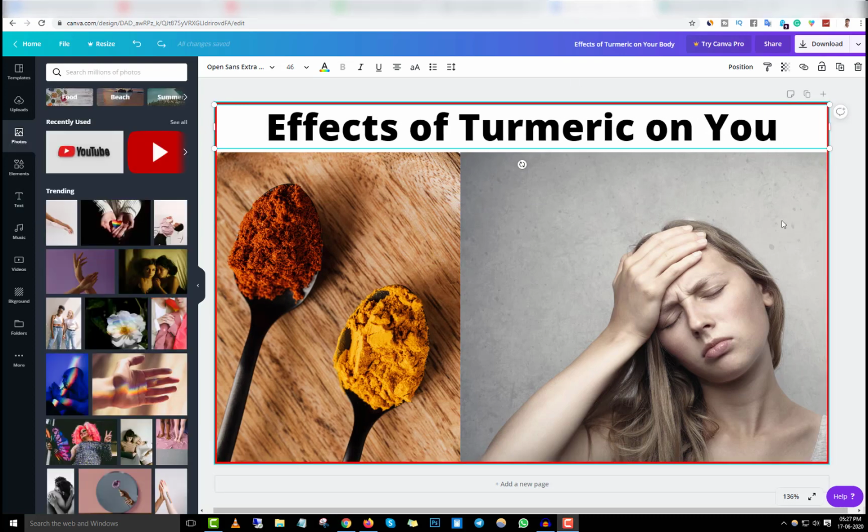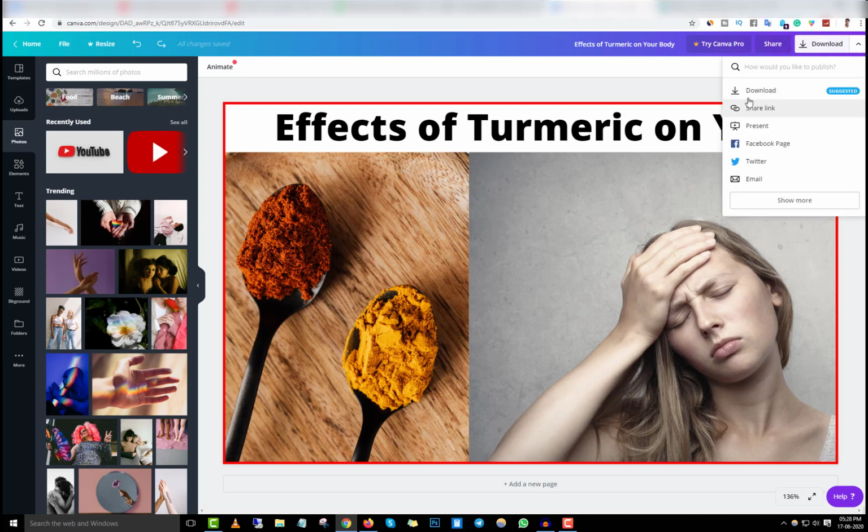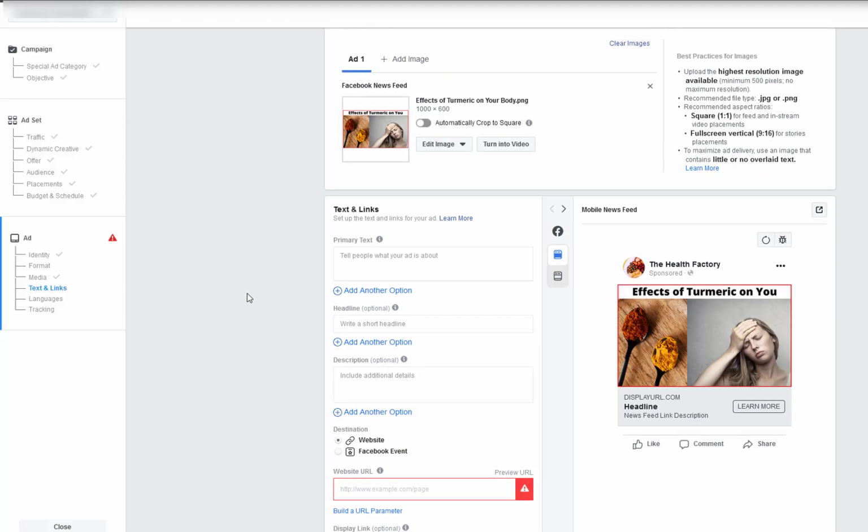So this is how I create my ad images, and pretty much you can also copy the exact thing, and you can replicate this on your own ads. What you need to do is just click on download, download as PNG, and save it on your desktop. So let's go back to the ad account.